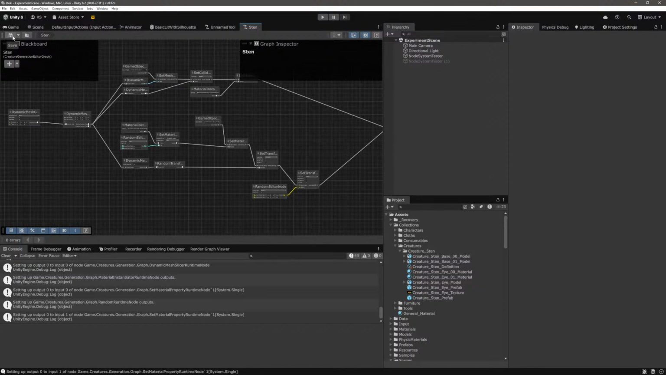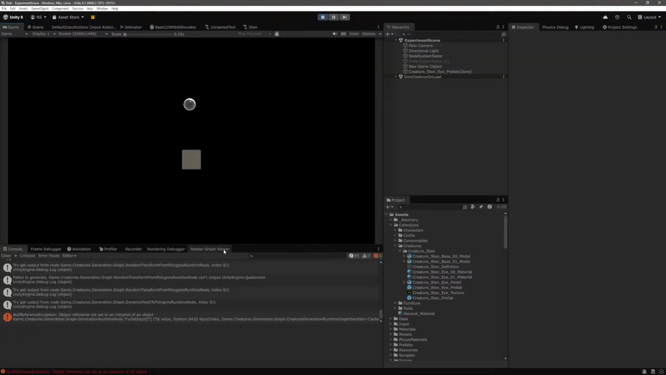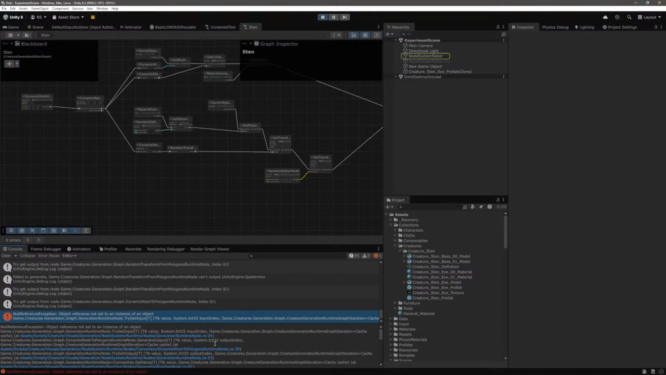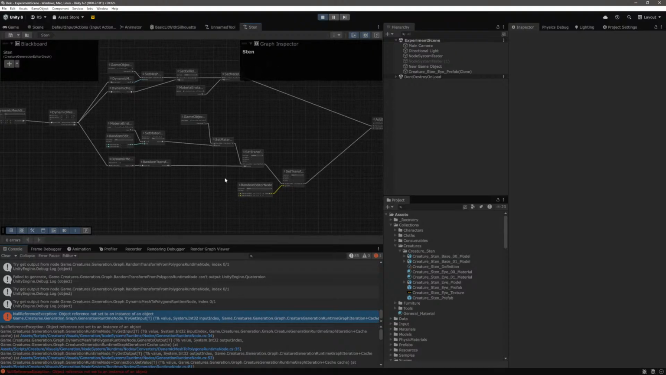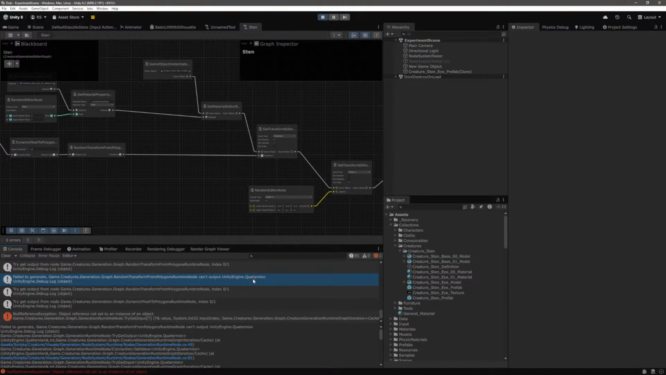So let's export this once again and play. Okay, now it's another error. I guess that's progress. Dynamic mesh to polygons runtime node. Damn, I thought we had this one done as well. Fail to generate, can't help. Okay, that's a fail log.